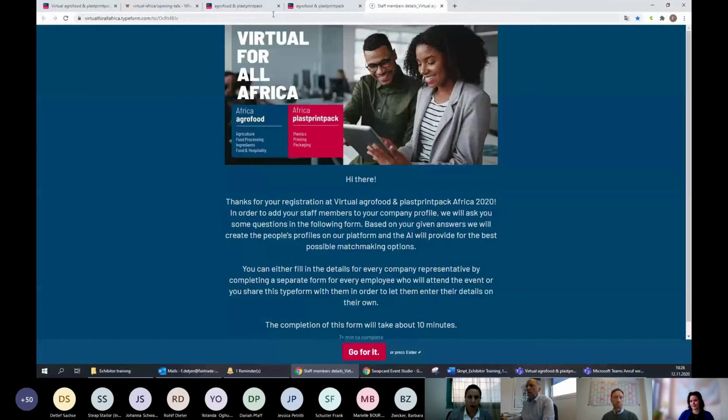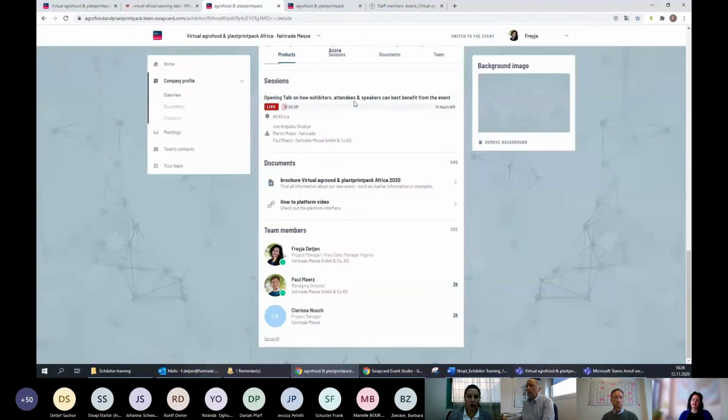For your team members, if you miss any of your team members, please ask them again to fill the staff member form. You cannot add any new team member from your exhibitor center. Please always ask them to fill the staff member form, and we will add the profile of the person to your booth.